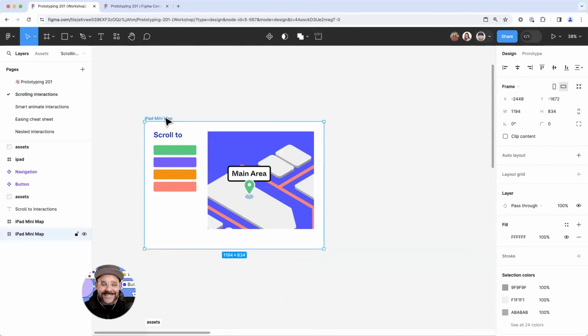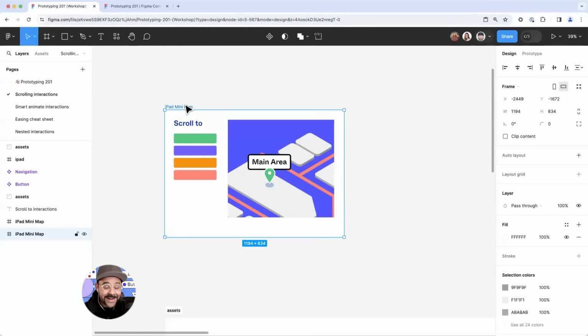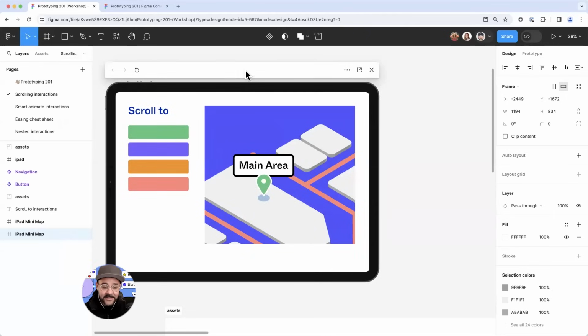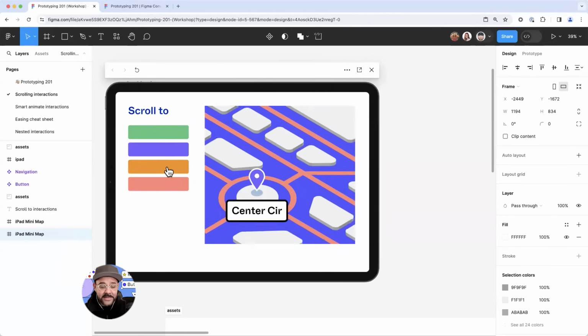This is an example of a mini map, and we're going to talk about the interactions that are sitting underneath it and walk you through how to do it. I'm going to select this frame. I'm going to press Shift Space Bar to play it. And now you'll notice that it has the device, and there's 4 simple buttons here on the left.